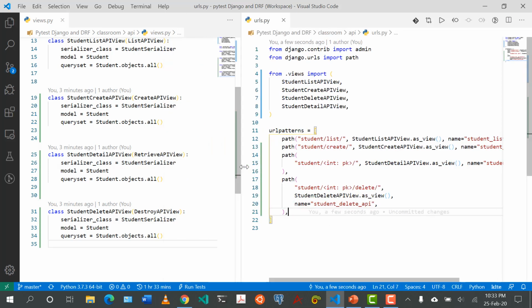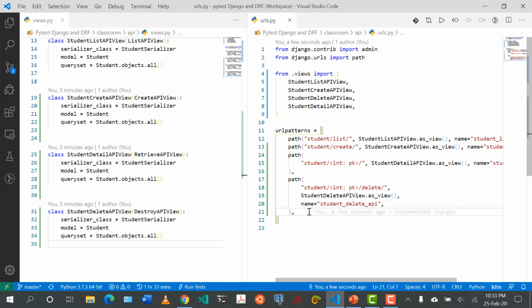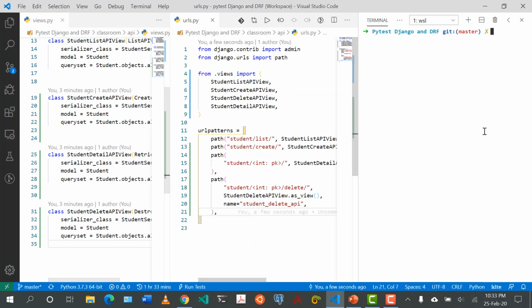So one of the things we can do is to test if all these URLs work. So I'm going to open here my terminal. I'm going to activate my environment. I'm going to run server.